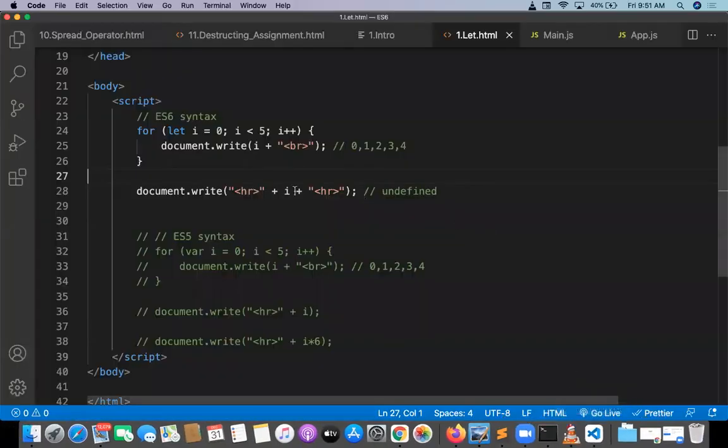The I value is not alive after the loop. After the loop, I'm actually calling the I value. What is the output of this? I value is not alive. Yes or no? So the I value is not alive.